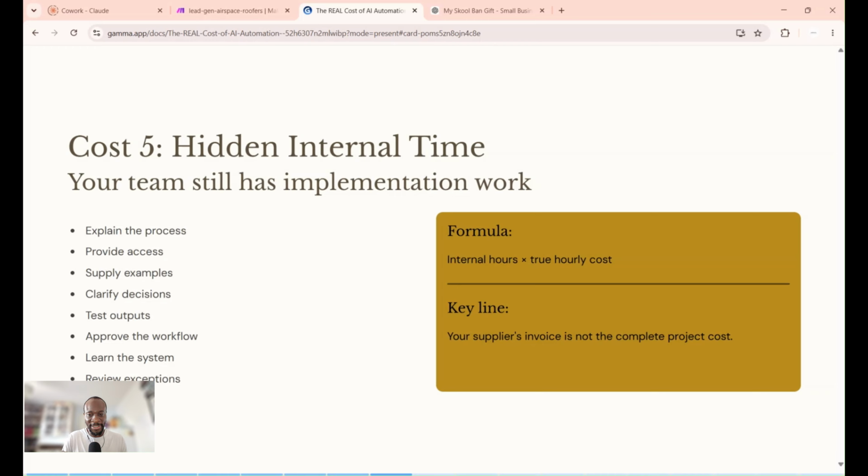Yes, you would have the specification and the requirements documents, and everything that will be delivered will be agreed, but someone needs to validate that what's been built actually meets the criteria and would work for your business. So the typical formula is internal hours times true hourly cost. Those are things you want to keep top of mind, and that should be part of the onboarding process.